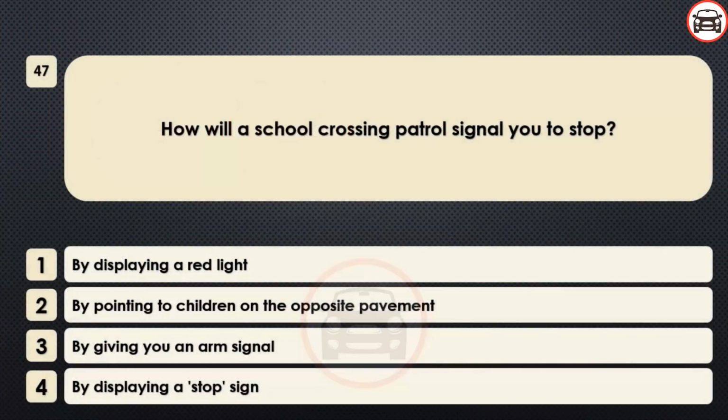How will a school crossing patrol signal you to stop? 1. By displaying a red light. 2. By pointing to children on the opposite pavement. 3. By giving you an arm signal. 4. By displaying a stop sign.